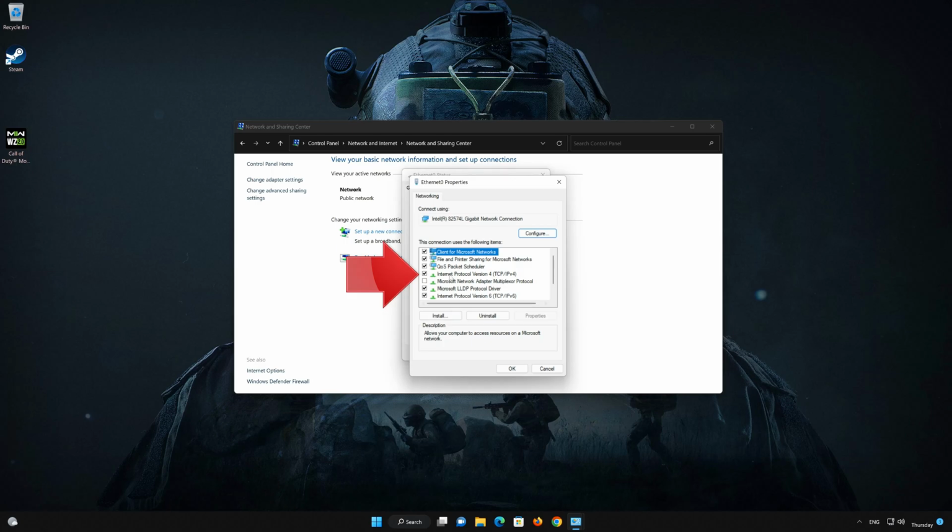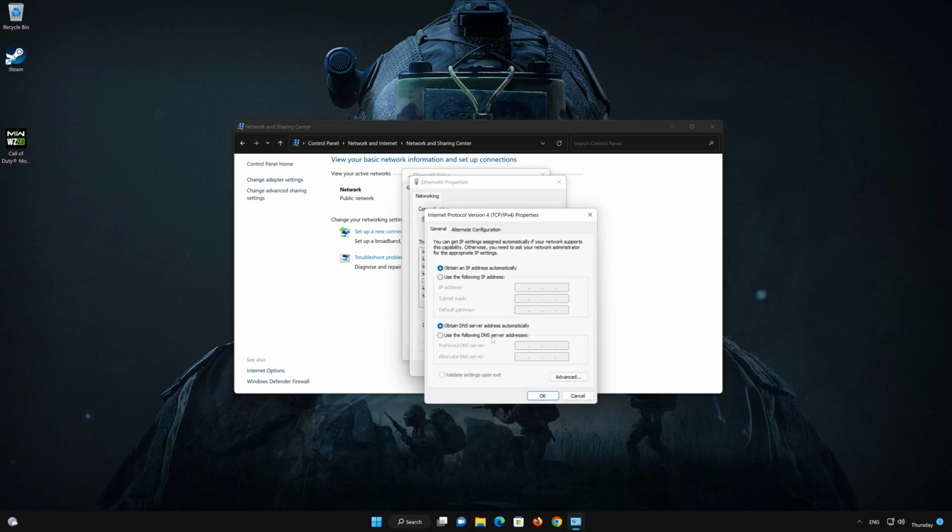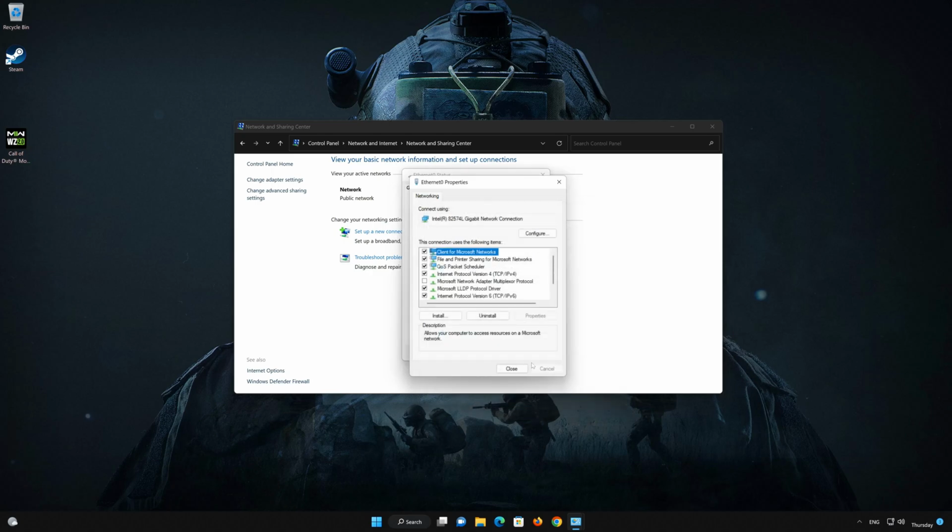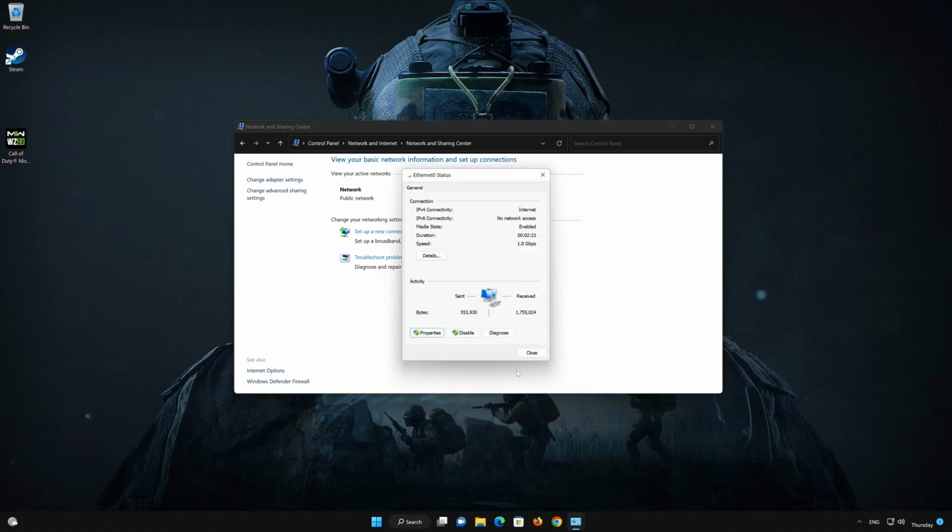Select Internet Protocol Version 4. Click on Properties. Select Use the following DNS server addresses. In preferred server type 8.8.8.8. In alternate server type 8.8.4.4. Press OK. If 8.8.8.8 didn't work, then type 1.1.1.1.